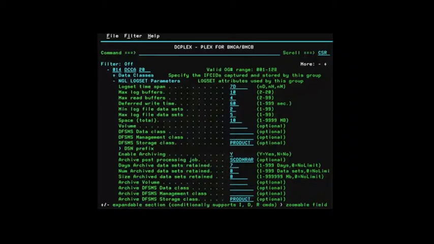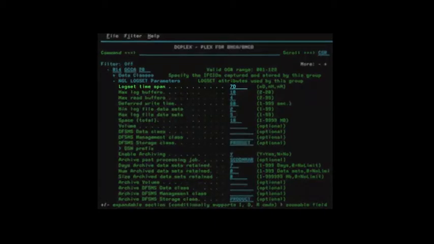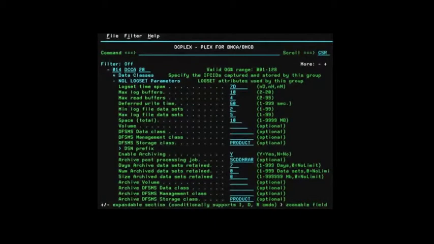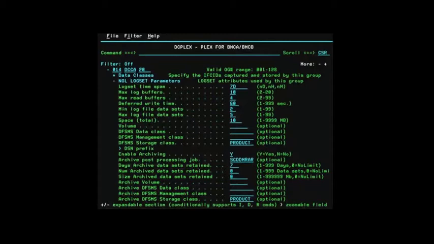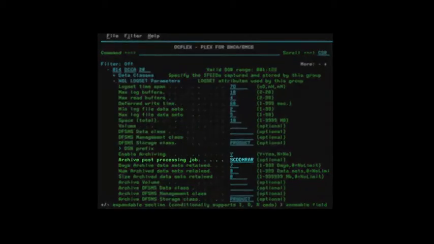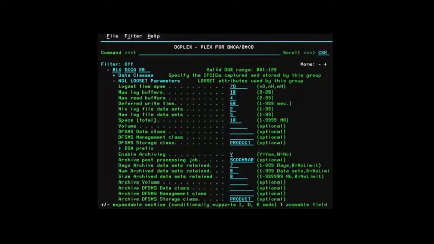And we have to identify how long we want to keep this data for. So our goal here is 7D or 7 days. And we have to identify whether we want to have archiving turned on. We have enable archiving Y for yes. And then we have a post-processing job, SCD DMR AR, which is an archiving job, which is to take an archive and load it into DB2.